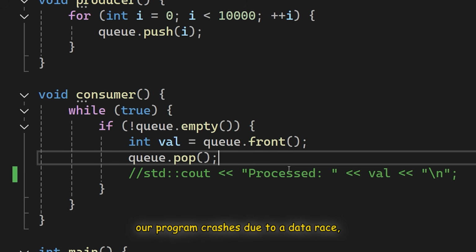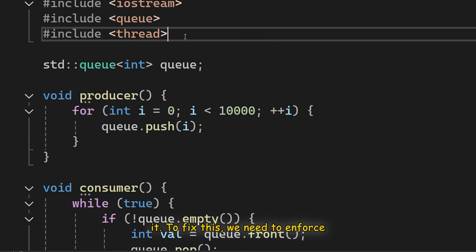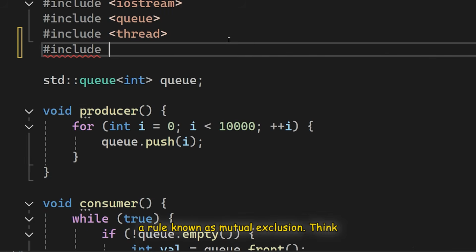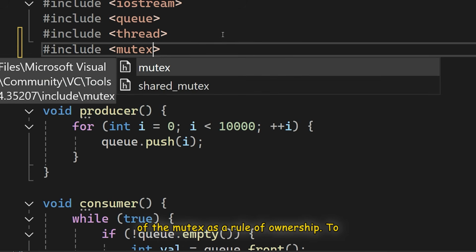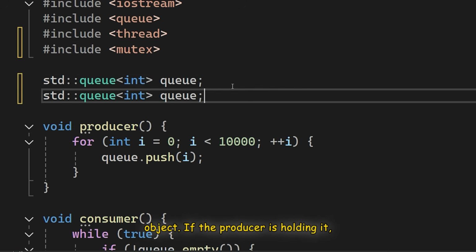Now that we have established that our program crashes due to a data race, we need to discuss the solution. The fundamental problem we are facing is that two threads are trying to access the same memory address at the same time, and at least one of them is trying to write to it. To fix this, we need to enforce a rule known as mutual exclusion. Think of the mutex as a rule of ownership. To touch the queue, you must hold the mutex object. If the producer is holding it, the consumer can't have it. The consumer is forced to pause and wait until the producer is willing to let go.